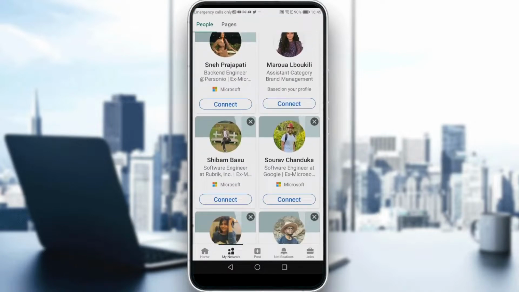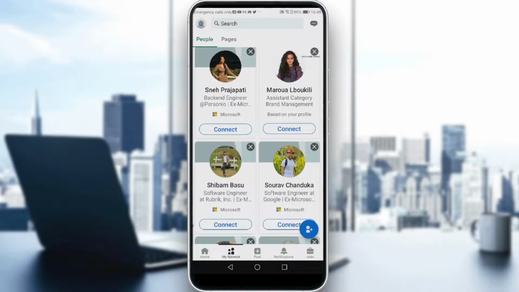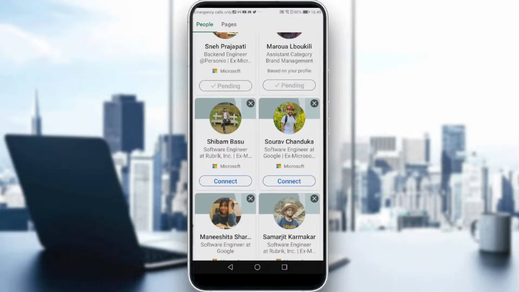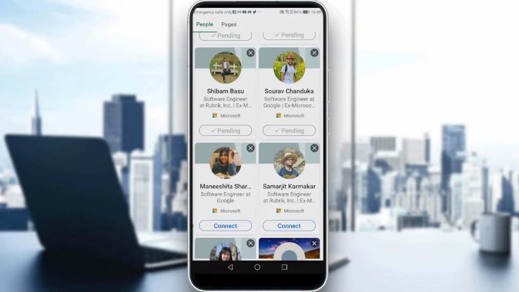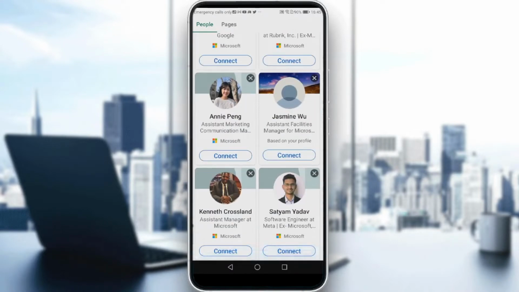And here, how do I get as many followers as I want? All I need to do is go and start connecting with people. Just click connect with people, as many as you want or as many as possible, and they will, for sure, not all of them, but a lot of them will connect back. So don't worry. So that's how you get followers on LinkedIn.